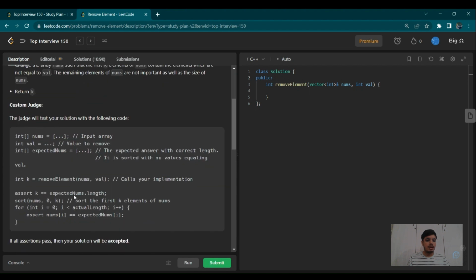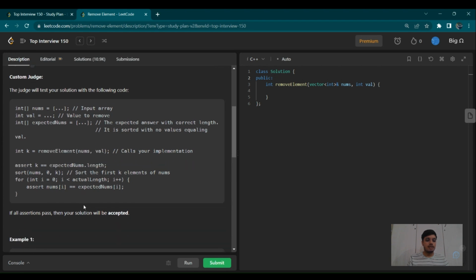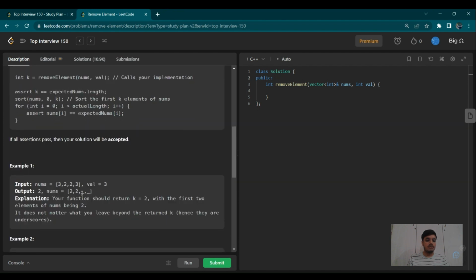Now it is also given how it is going to test our solution. So it will take the input array value, and it also takes expected nums, or the answer, which is going to be sorted. Then it is going to sort our solution, and it is going to check until the kth element. So if all the tests pass, then our solution will be accepted.